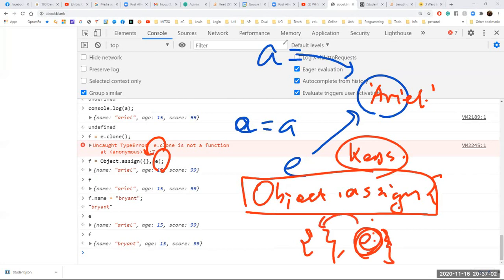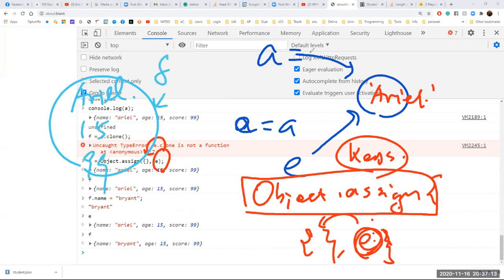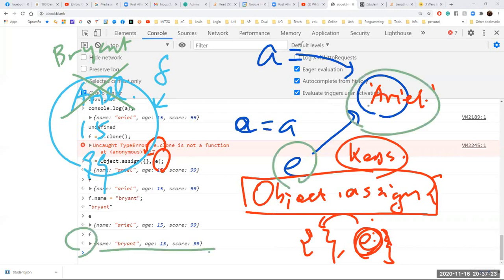So you do clone copy. In that case, you do clone copy. So you clone a copy here. So you will clone Arial and then 15 and 99 over here. And your F will be pointed to here. Then this guy, we change the Arial to Brian. And then you print out F, it will be Brian. But the E is still pointing to this object. Is that okay?